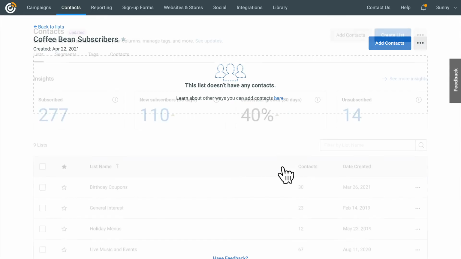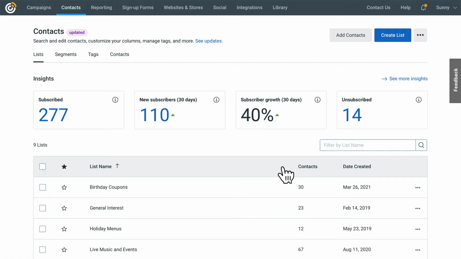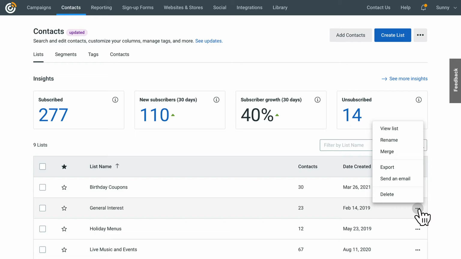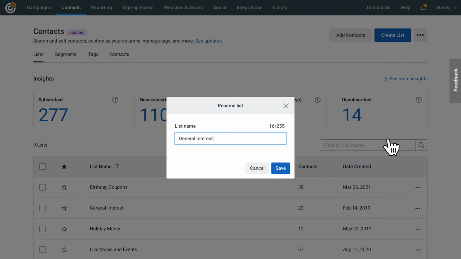Next, let's go over renaming lists. To rename an existing list, make sure you're on the Lists tab and find the list you want to rename. Then, click here and choose Rename. Give your list a new name and then click Save.